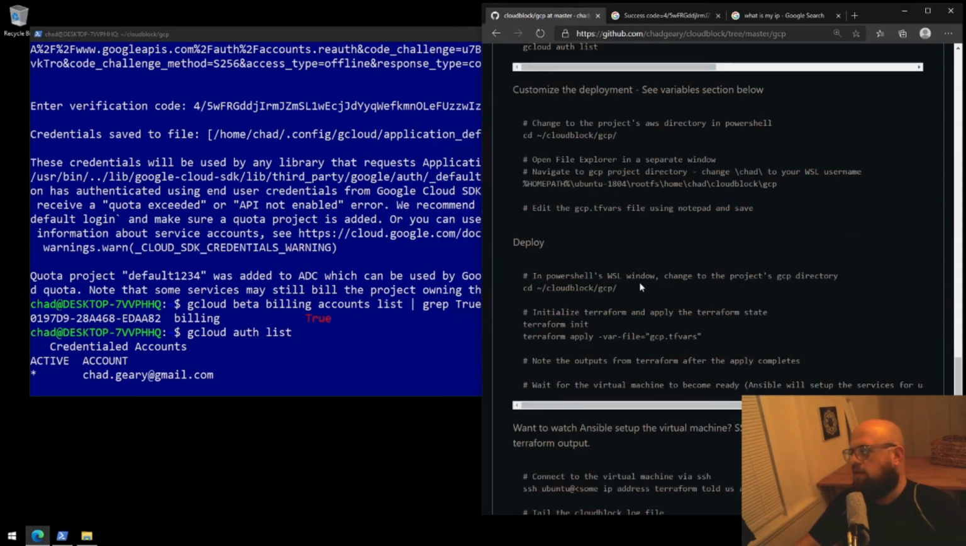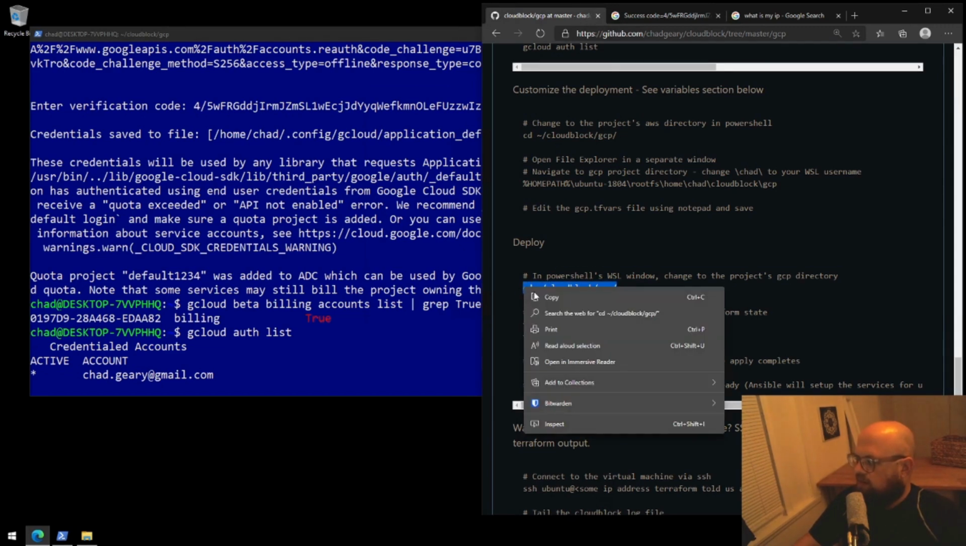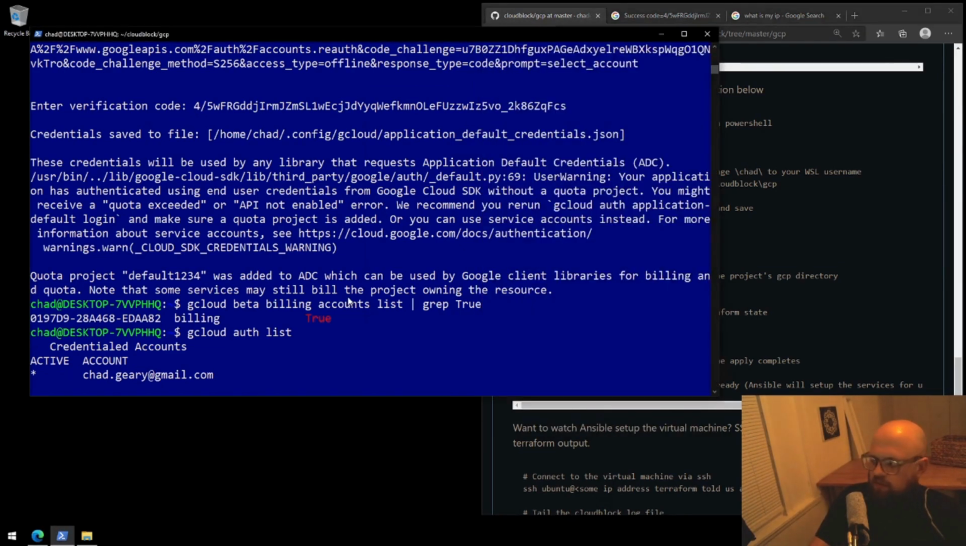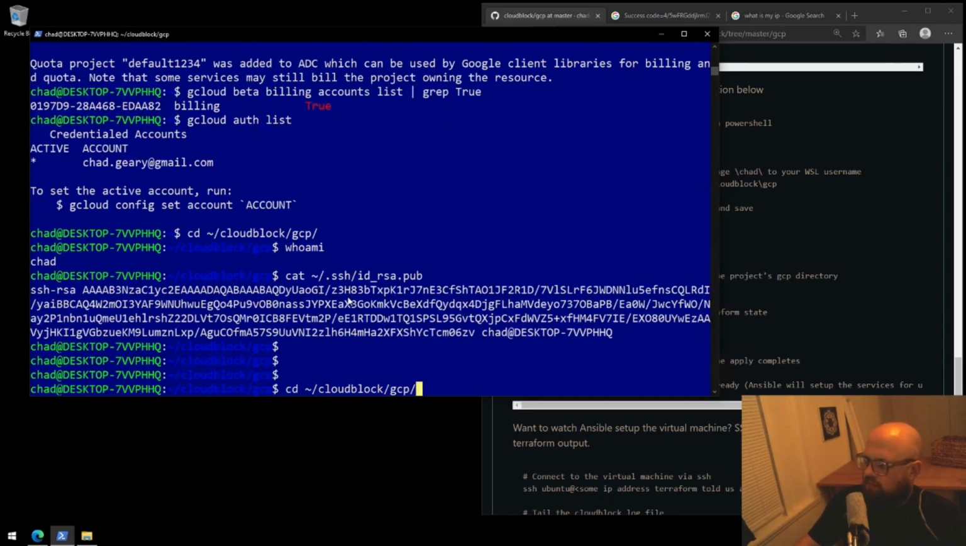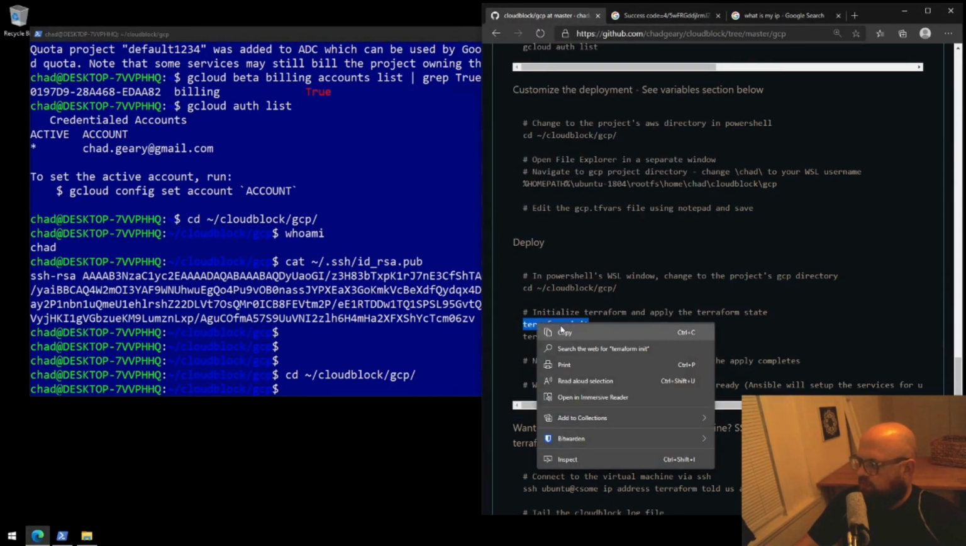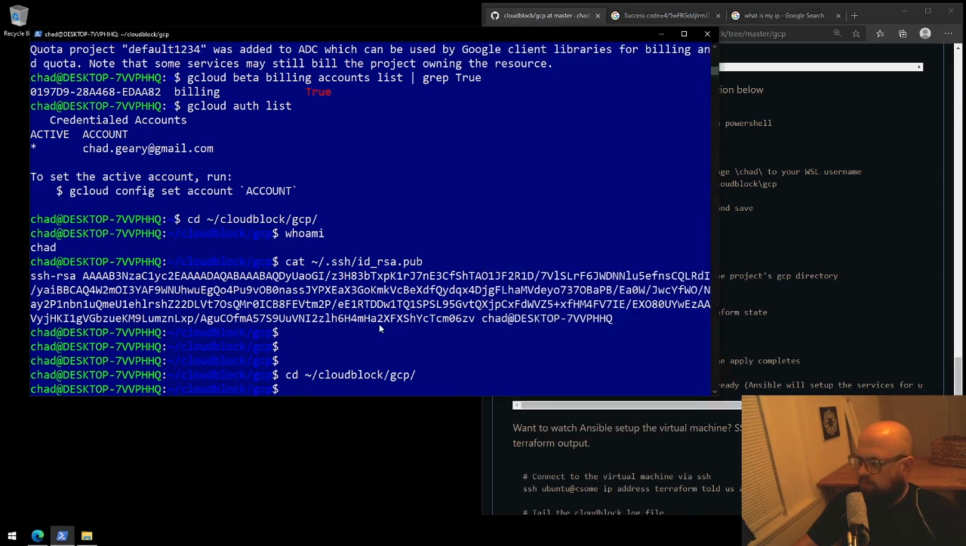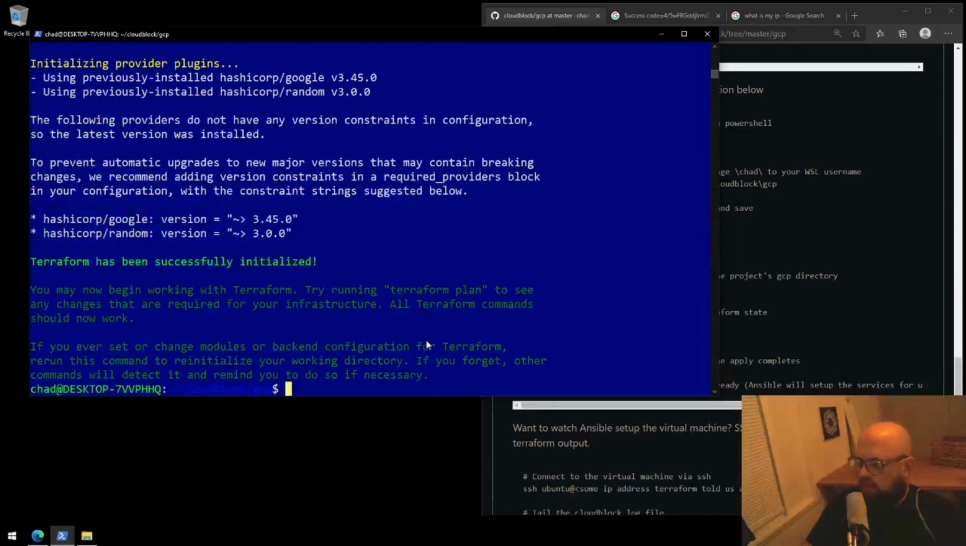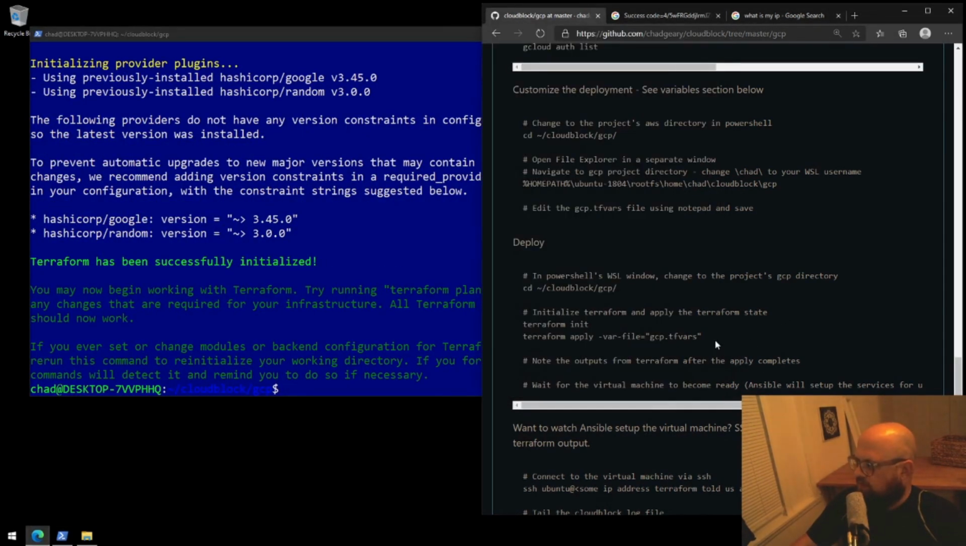We're ready to deploy. Make sure you're in the GCP directory. We are. And then initialize Terraform. This is going to tell Terraform to install the Google specific modules and anything else it needs. Everything's fine. That was quick. And now we'll do terraform apply.